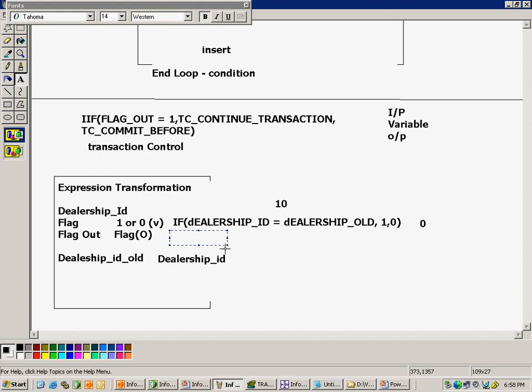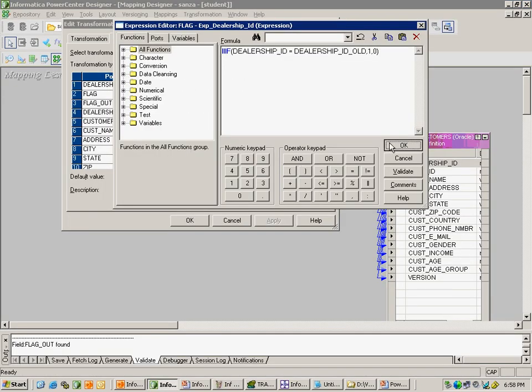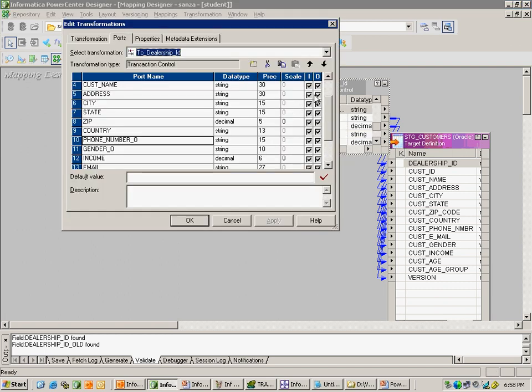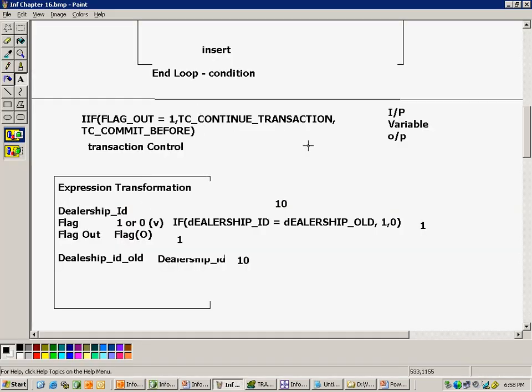Before the output port works, it will go to this variable port. Then your dealership ID will have 10. This 10 is equal to this 10. So the flag is 1. Then the output port will have 1. Then it will send 1 to your transaction control. In the transaction control, the flag out will have value 1. If it is 1, continue transaction means continue the loading process. So it will load the first record.